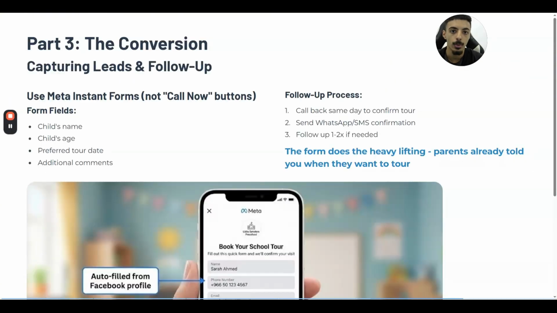All right, so the final part is the conversion. This is how you can actually capture leads and get them to show up for a tour. The biggest mistake that most schools make is they use their call to action as "call now" or "WhatsApp now," right? The problem with that is that most people don't want to stop whatever they're doing and call now. They're scrolling on their phone, they saw your ad and they're interested, but they're not going to stop and just make a phone call at this moment, right? So that ends up with them not doing anything.